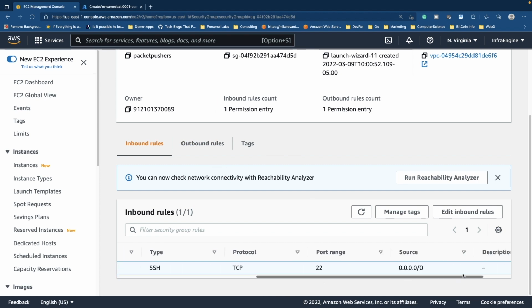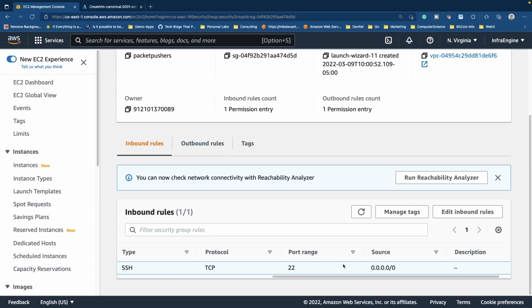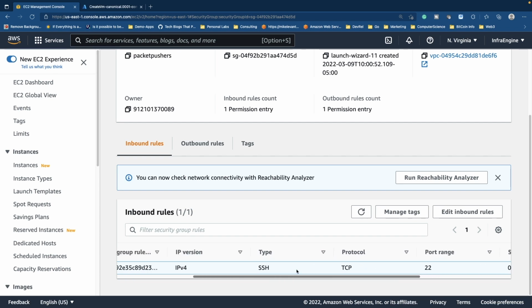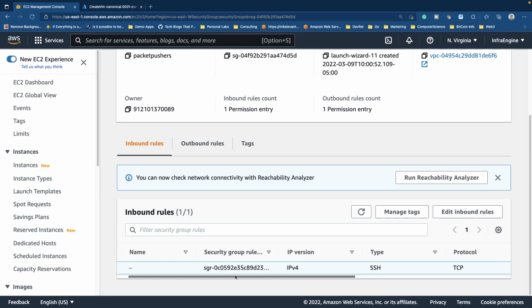Now I know, please don't yell at me. I have port 22 open to pretty much anybody who can hit this box right now. This is just because it's a demo. Of course, this source should be the public IP address of your office or your home or whatever. But for demo purposes, this is just easier.